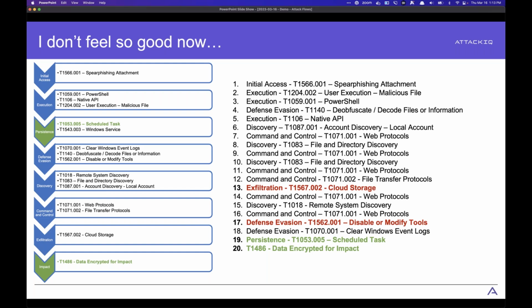So I've lost all of my data because they used a different kind of persistence mechanism before that. And so without understanding the order of the actual operations, what the flow of the attack was, I don't know where I successfully stopped this thing. And one of the other key pieces here too is them disabling or modifying tools. Well, if they're disabling the security controls that I would later use to try and stop the scheduled task or maybe that data encryption, maybe those things aren't actually prevented.